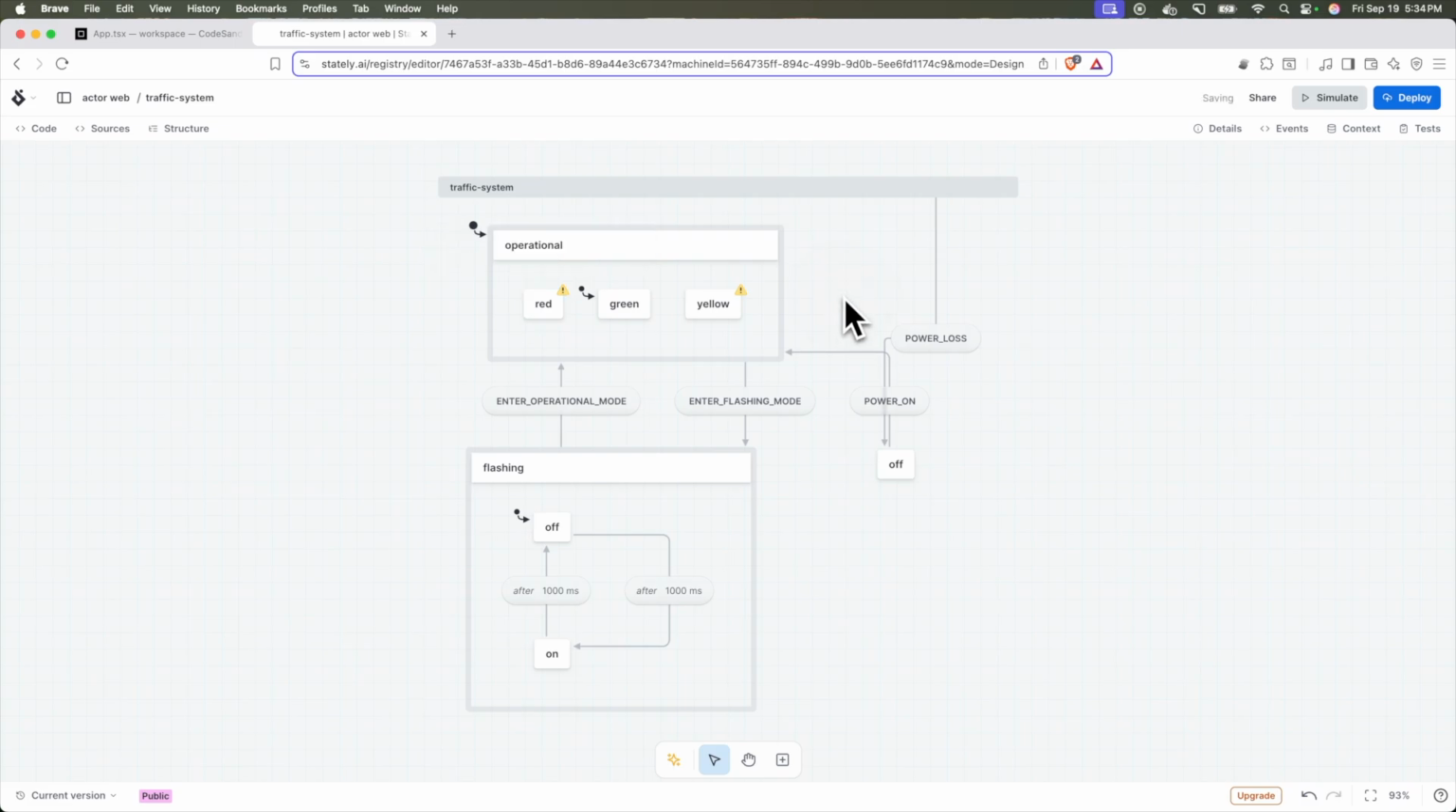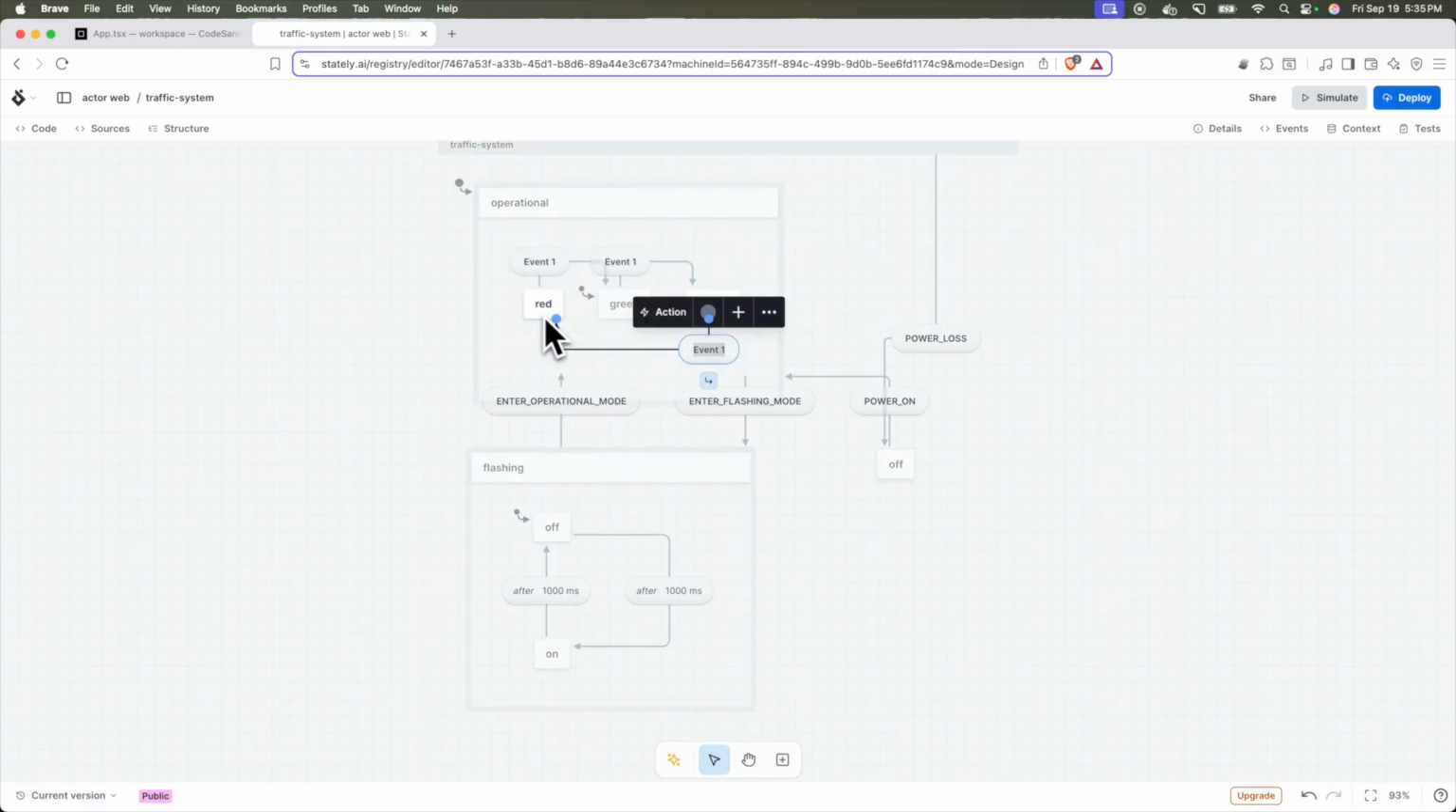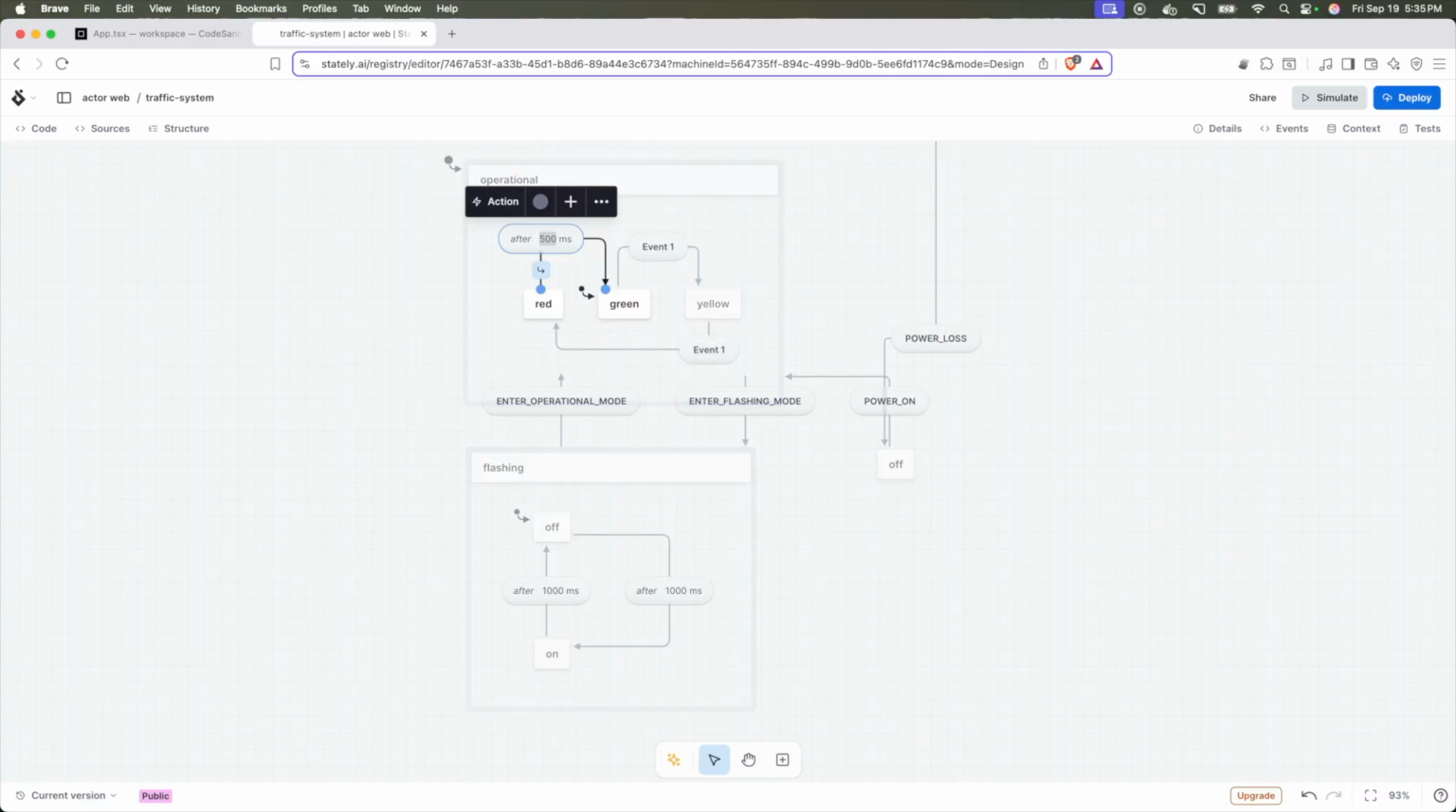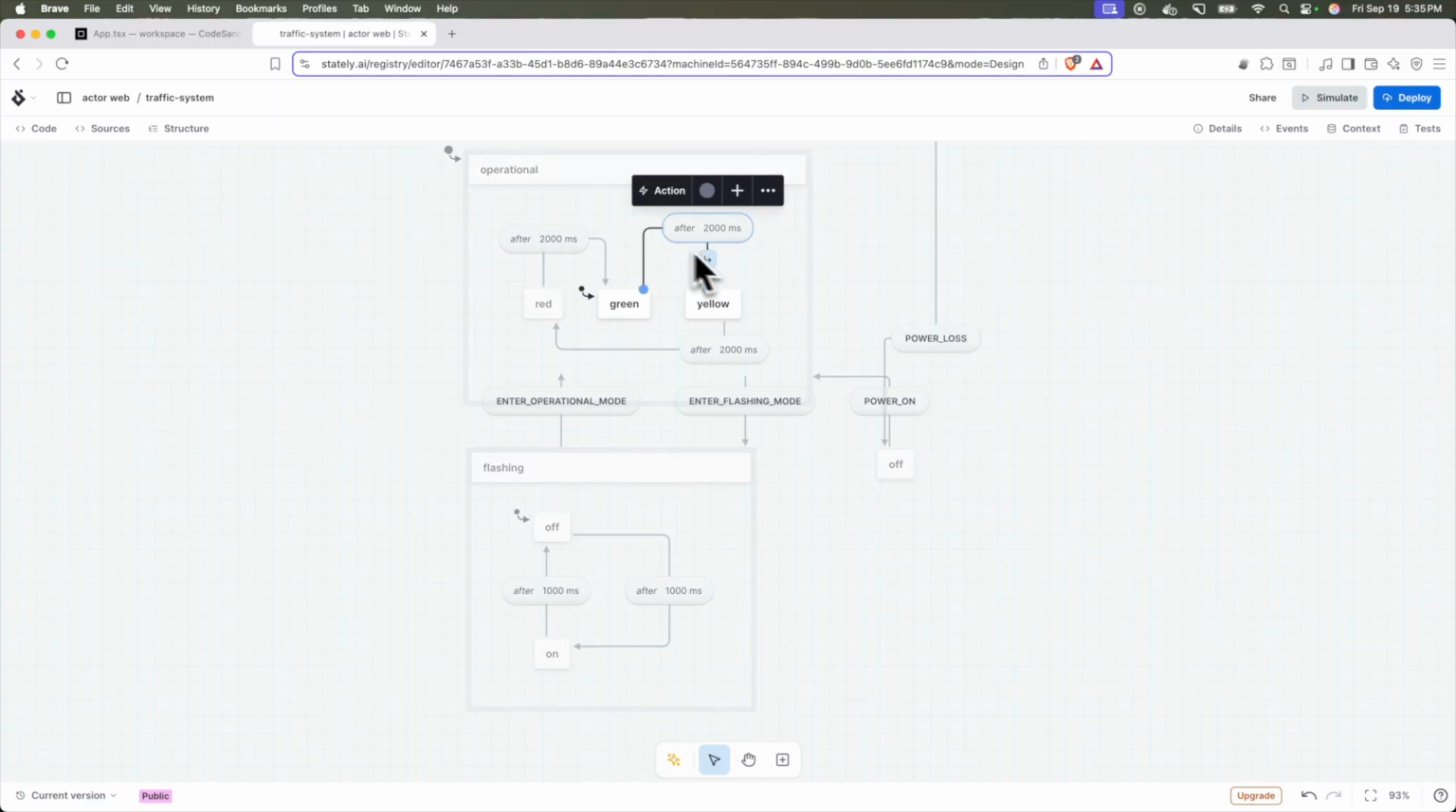Now that we have those three states defined, we need to add the events that are going to cause those state transitions from state to state. This is going to be very similar to the flashing state where we're going to add those delayed events. We're going to bump up the delay to 2 seconds for each state. Awesome. Now that we have those three states defined, let's go ahead and simulate this to make sure that it's working.